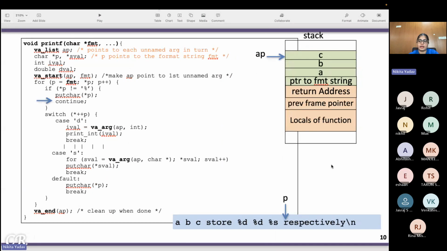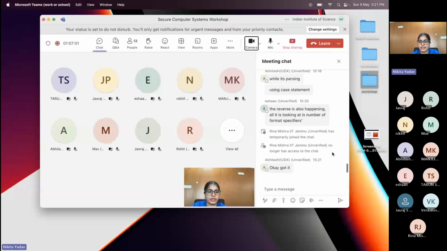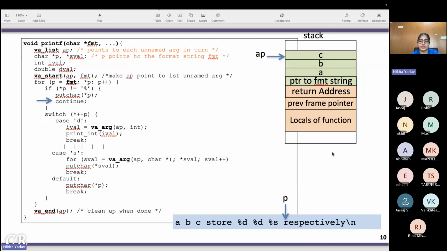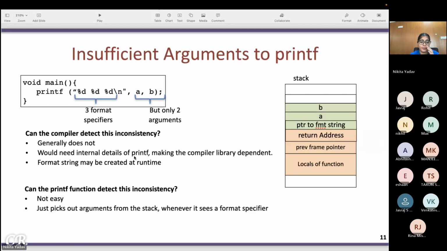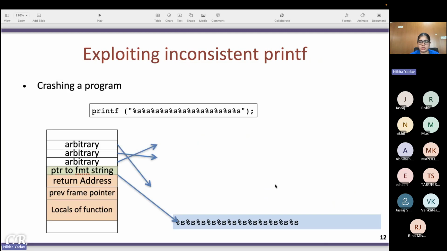Okay, I hope that is clear. Does anyone else have confusion regarding this, why this cannot be detected by the printf function or the compiler? Okay, then let's go to the next slide.